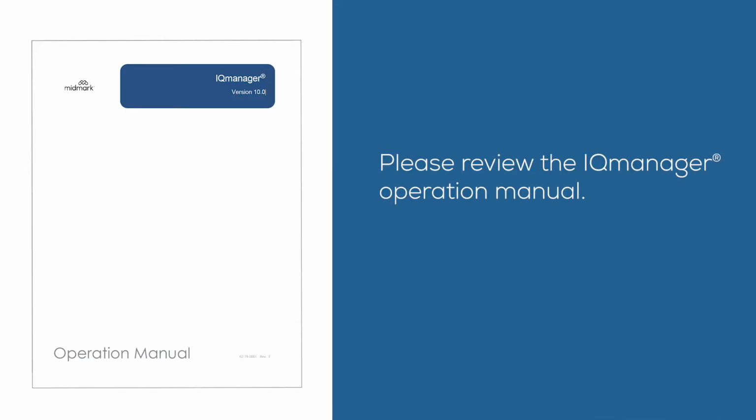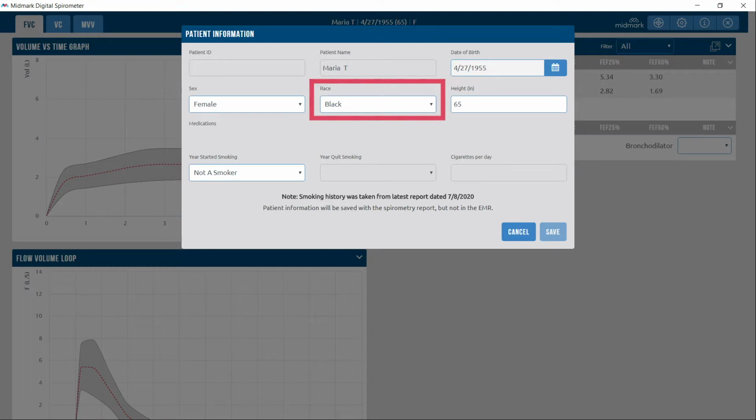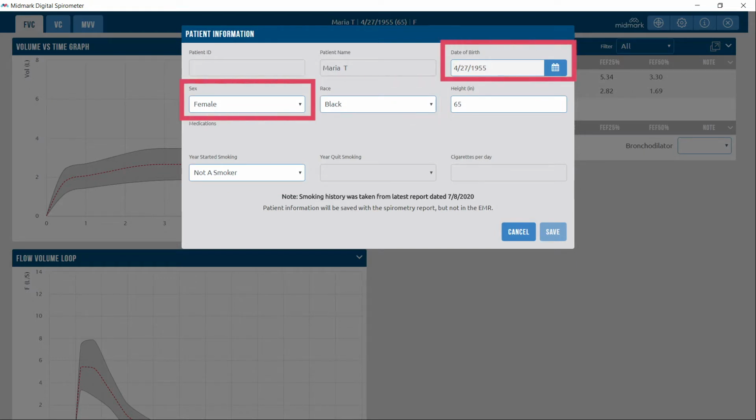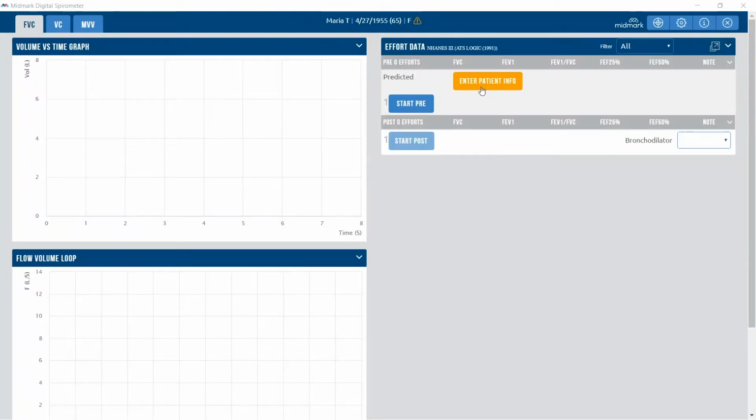For information on creating a new patient or other methods of starting a test, please review the IQ Manager Operation Manual. It is essential that the patient's race, age, sex at birth, and height, also known as RASH, are entered correctly. If any of the RASH values are missing or unspecified, the software will warn the user.